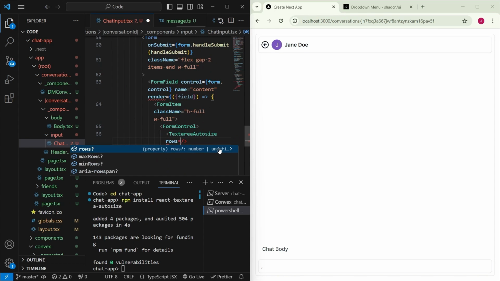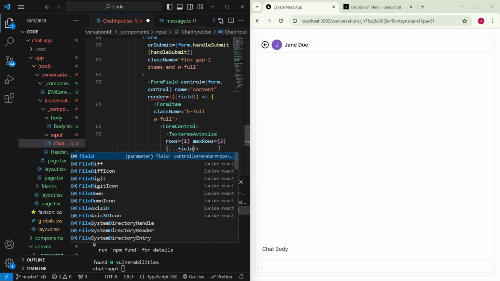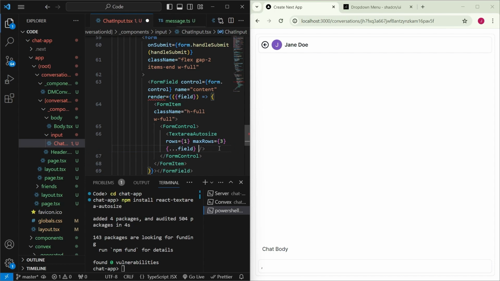Now we'll add some configuration for this component that we've imported. So we want the rows equal to 1 by default. We want maxRows equal to 3. So we'll start with 1 row, and if the text is longer, it'll go up to 3 rows, after which we will get a scroll bar. We will pass in the rest of the parameters from the field object that we get.